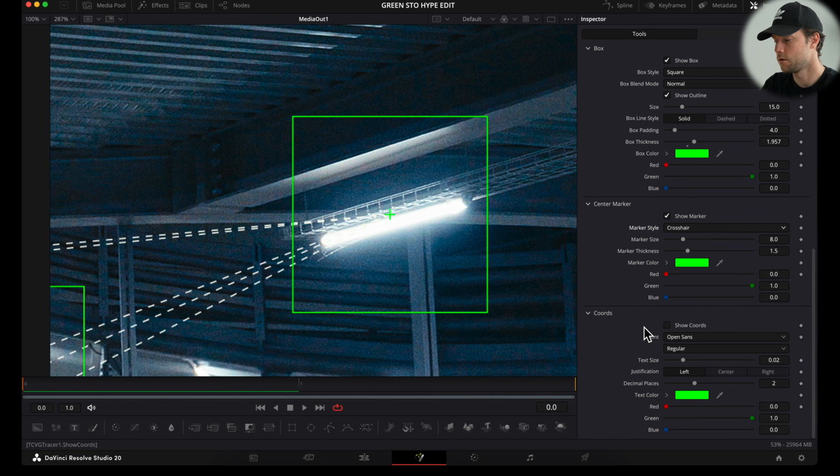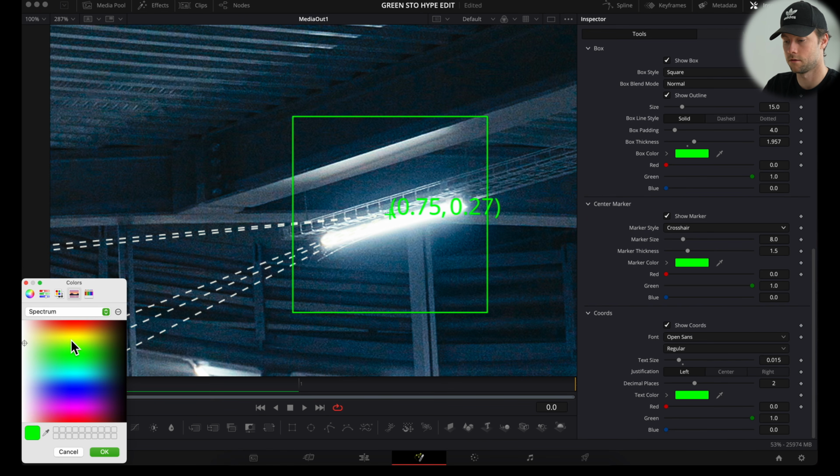Then, last but not least, coordinates, show coordinates. Again, you can choose the font even, you can choose the text size, you can choose where you want it, you can change the color.